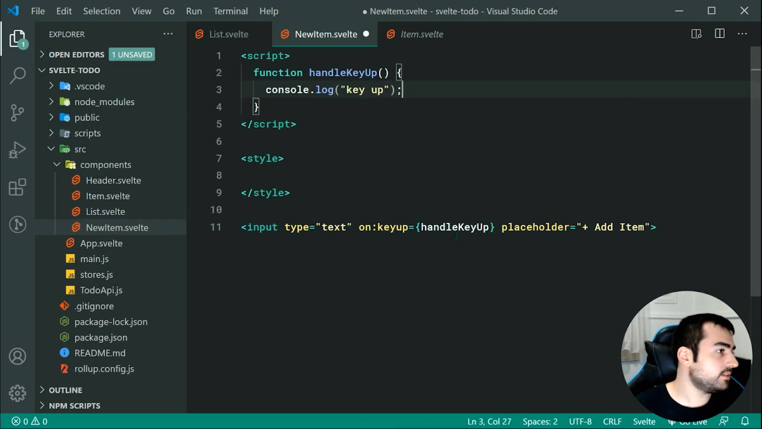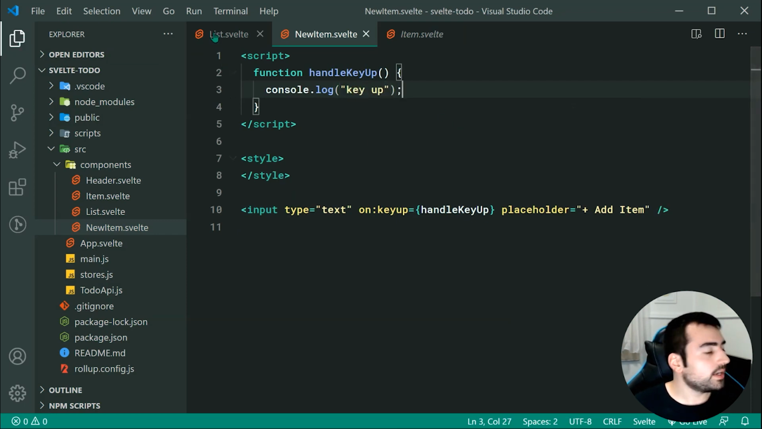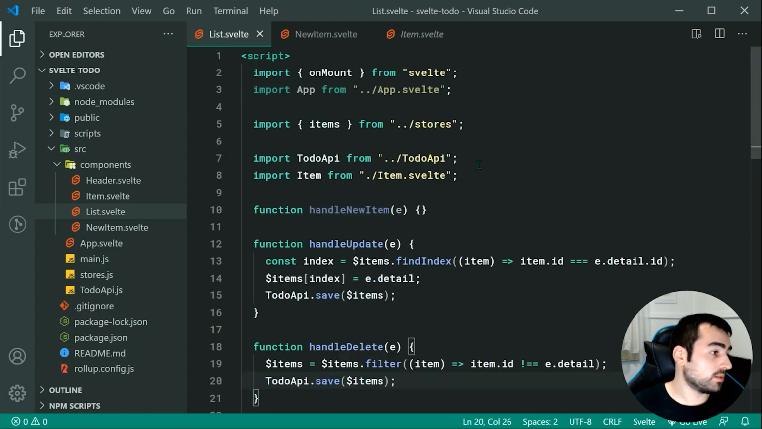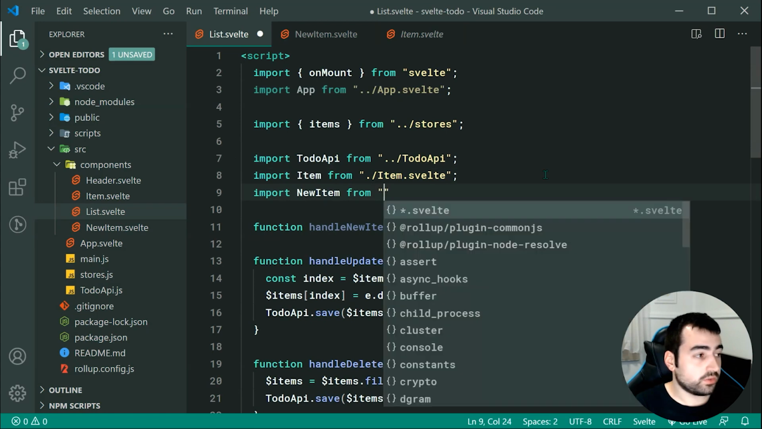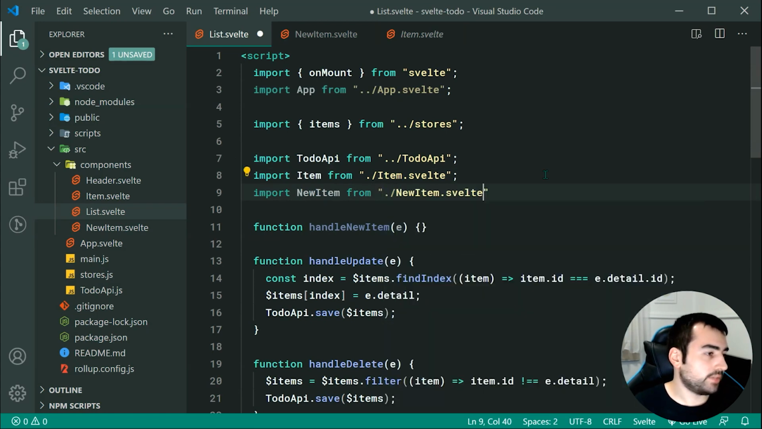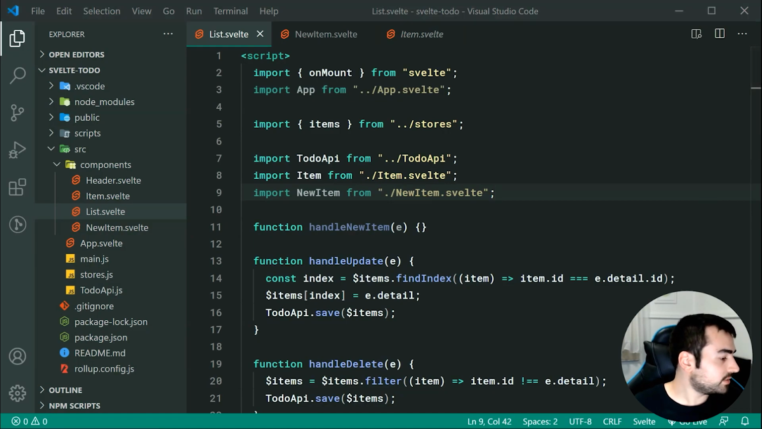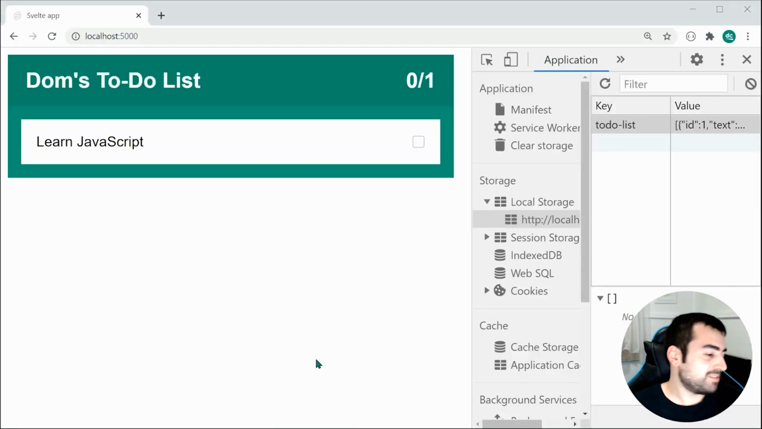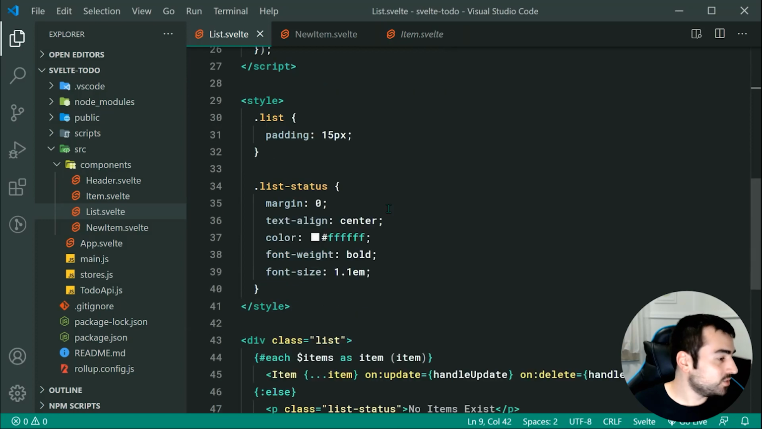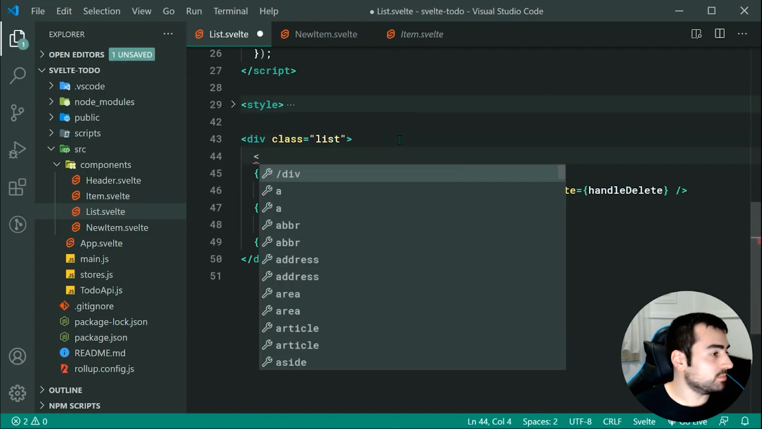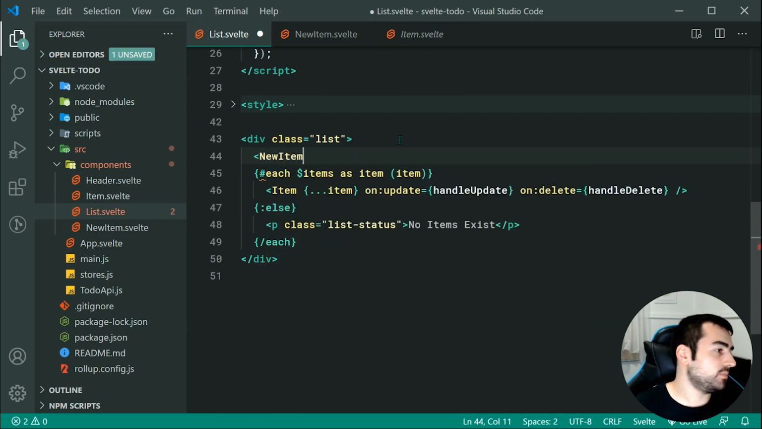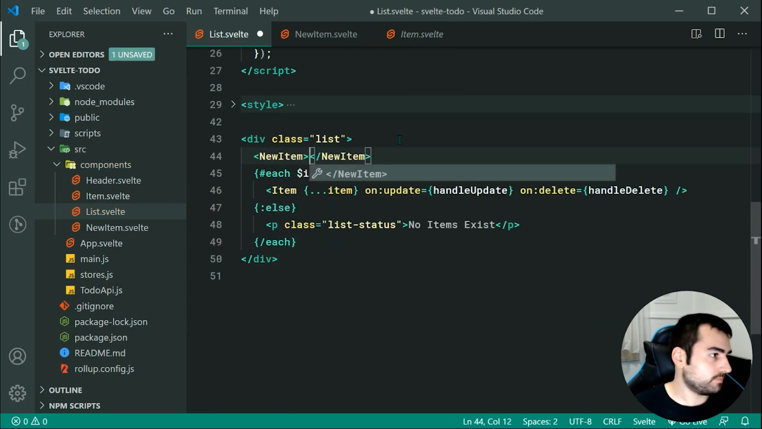Then let's go inside the list.svelte and include the new item component. So we can say import NewItem from ./newitem.svelte. Let's save this and go inside the browser, and we can see we get nothing. Let's go back inside here and try again. Let's include the new item component right before the actual list or the array.